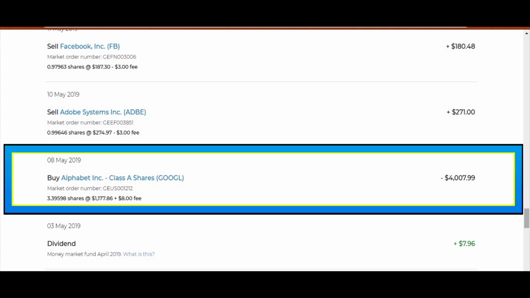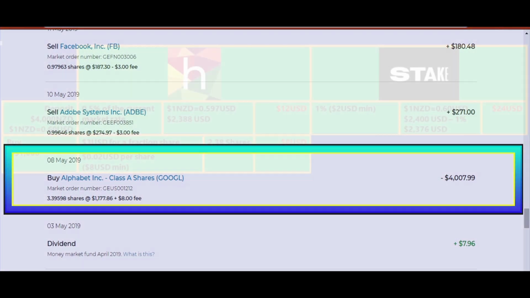Now this is a little different than the example we are working with, but it still shows the fee and how Hedge displays it to you in their transaction page. I have bought 3.39598 shares of Google at $1,177.86 US dollars per share, which came up to 4,000 US dollars plus the 8 US dollar fee, as you see here. Okay, back to our example.